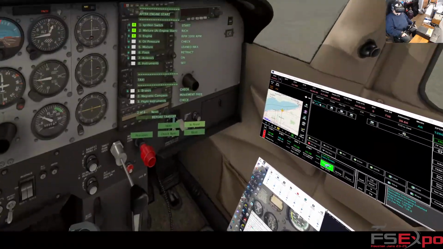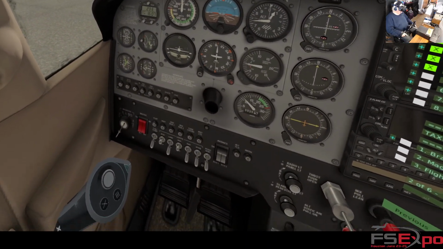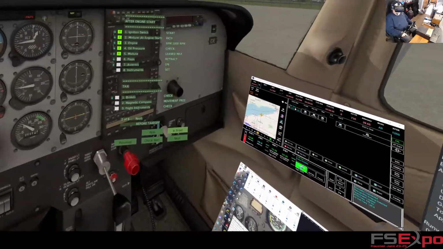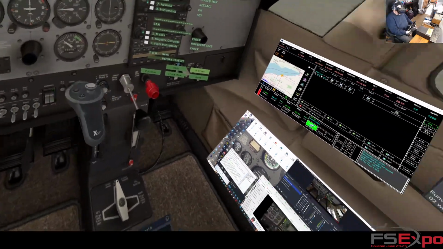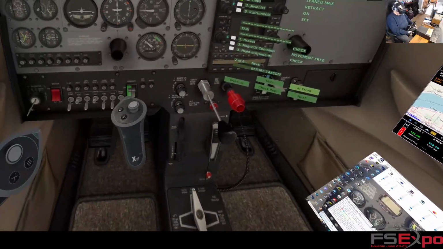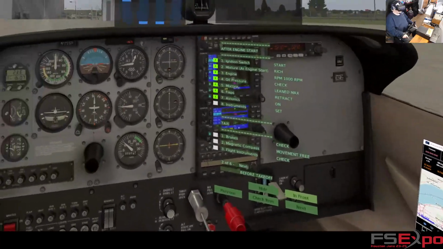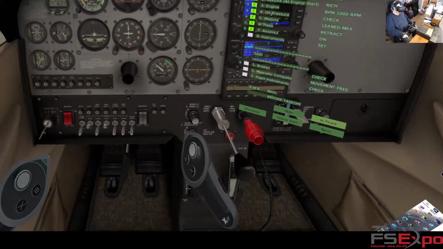4 oil pressure. No, we got oil pressure? I guess we do. 5 mixture. Lean max. 6 flaps. Retract. 7 avionics. On. 8 instruments. So what's our instruments?